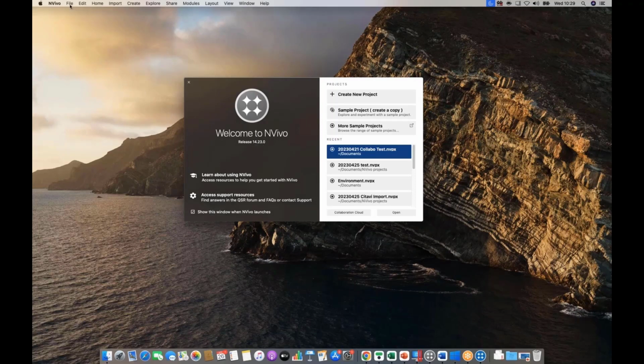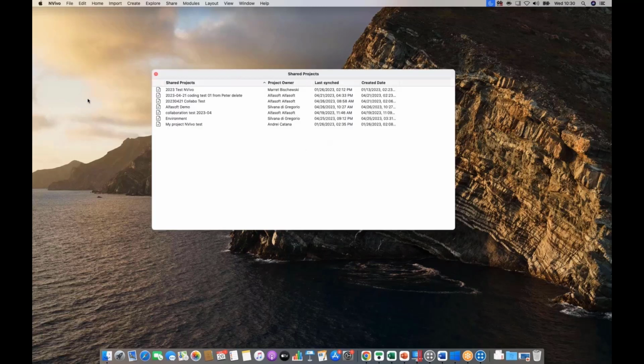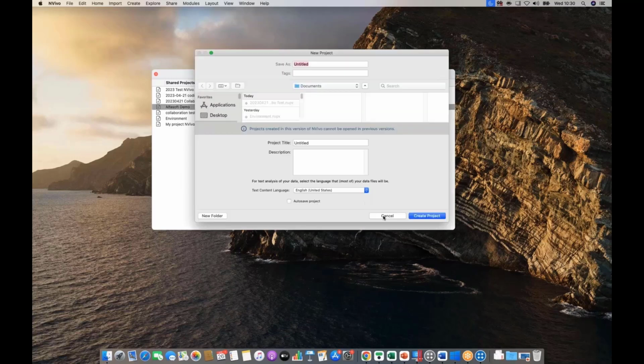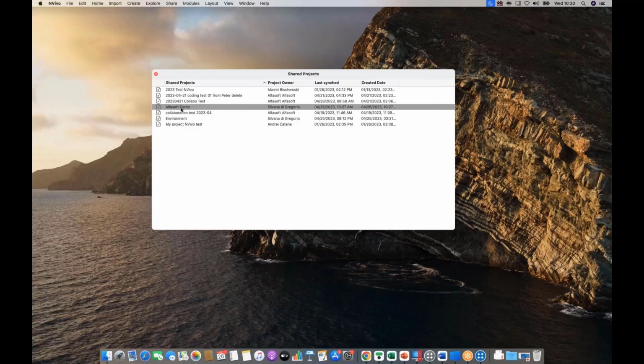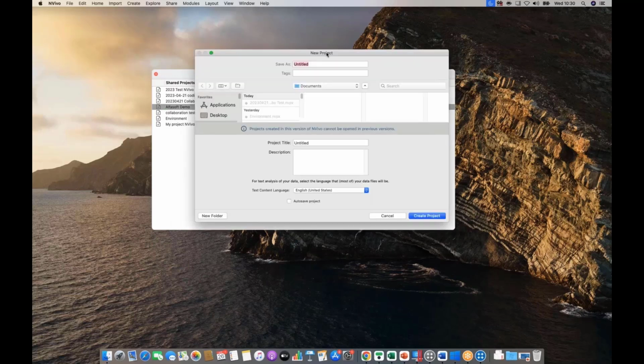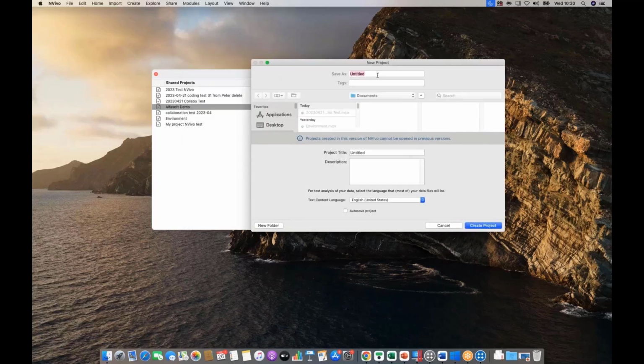On Mac, you find your file cloud projects. Oh, there we go. Just a slight delay. So here is the project, sorry, I'll make this a little bit slower. Here's the project, the Alfasoft demo that was just shared with me. So if I click on it, I will save it on my computer, and I have to give it the exact same name and title. I'll just put it into my NVivo projects.